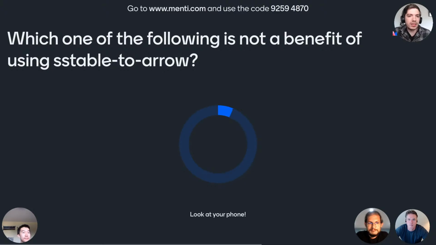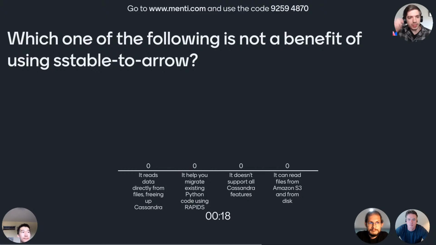Which one of the following is not a benefit of using SSTable to Arrow? It reads data directly from files, freeing up Cassandra. It helps you migrate existing Python code using Rapids. It doesn't support all Cassandra features. It can read files from Amazon S3 and from disk. Remember, this is not a benefit. Which of the following is not a benefit?